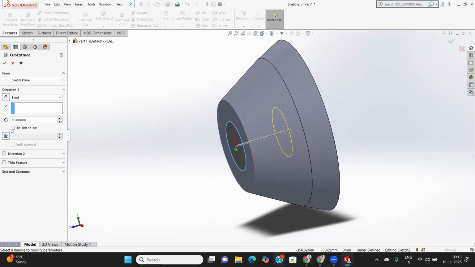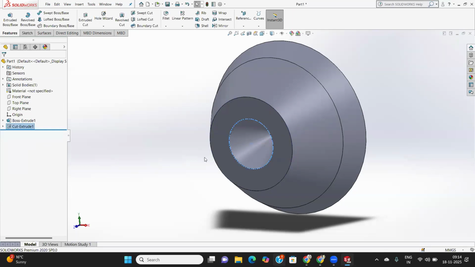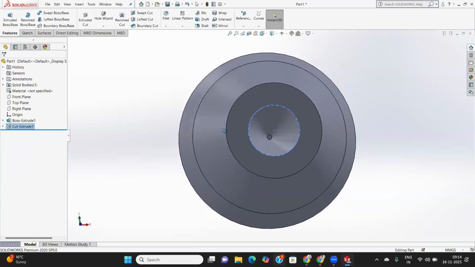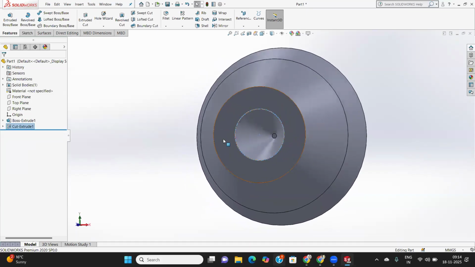Use flip side cut to flip this side cut also. If you want to cut in this direction, you can use flip side cut. And then if you want to do it this way, suppose I write 25 degrees right here, and click OK, then you see a countersink in that direction.